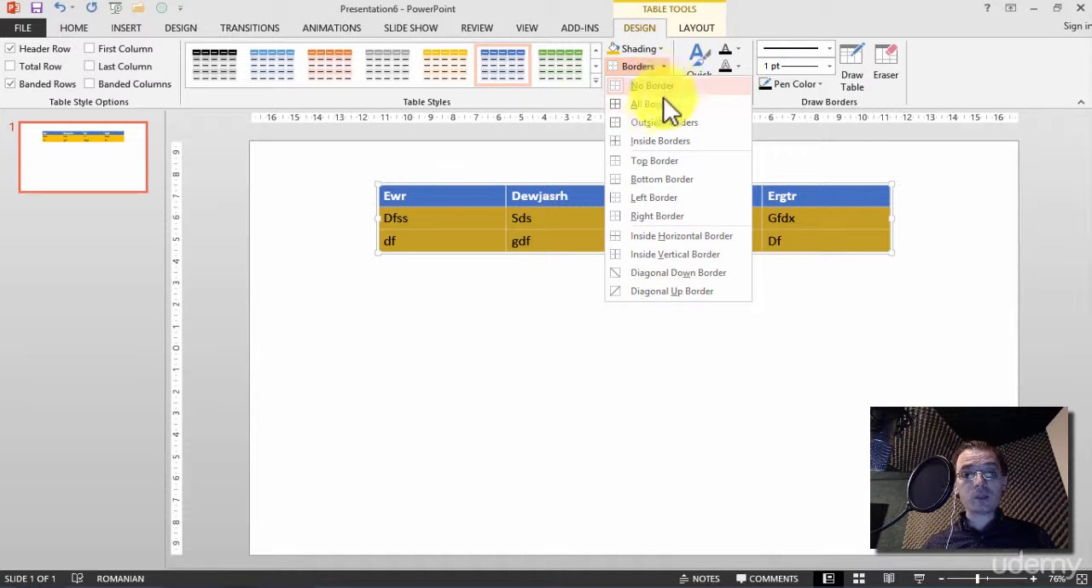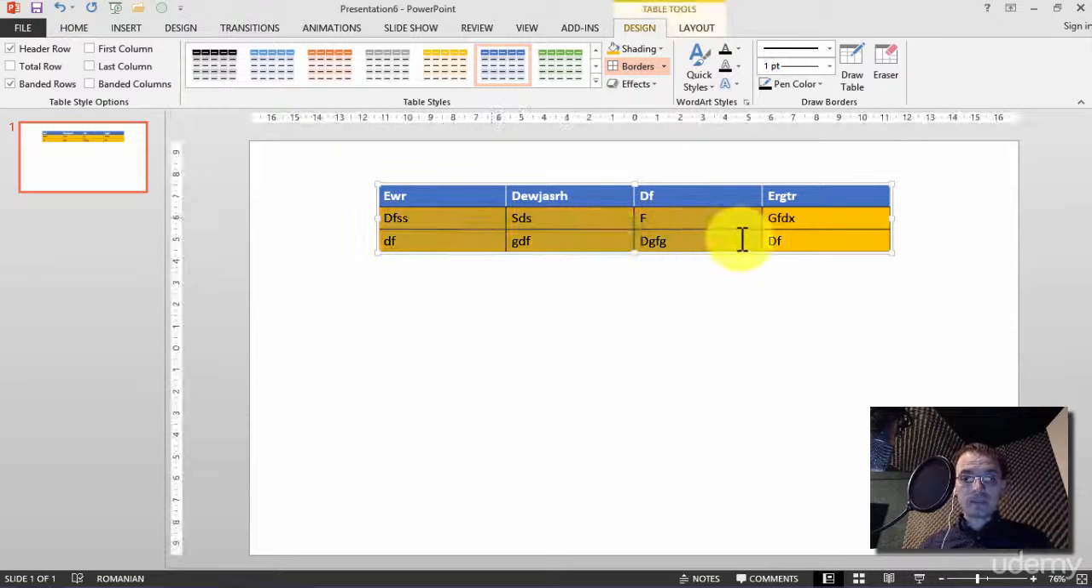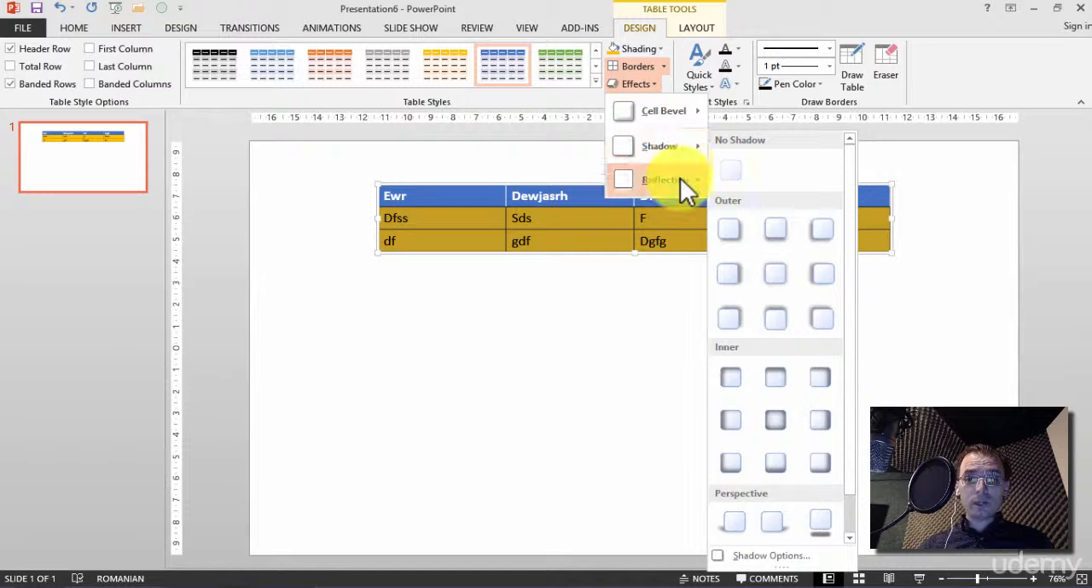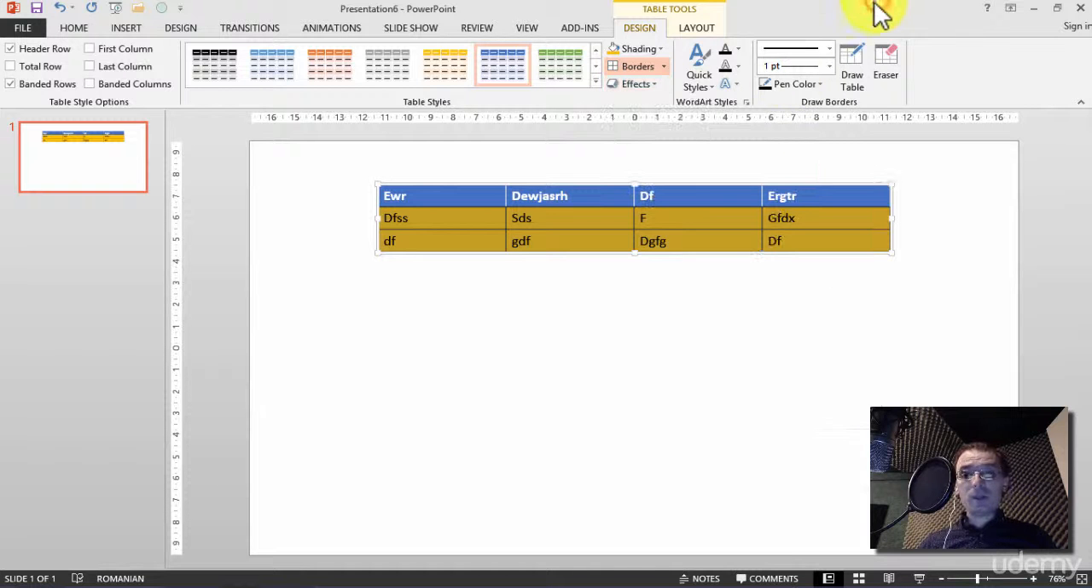I want borders on all the parts of my table, outside borders, inside borders. I can have a top border, a left border, a right border. I will choose all borders, and you see right now I have all borders on the screen. Now I can also add some effects. For example, I can use the cell bevel, the shadow. I can use reflection. I don't see the point of using all these effects. There are a lot of them, but anyway, maybe you will need that.